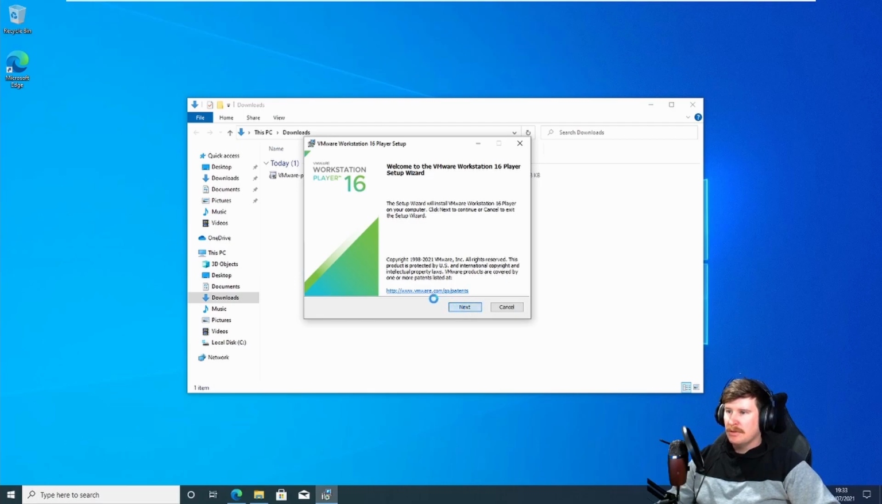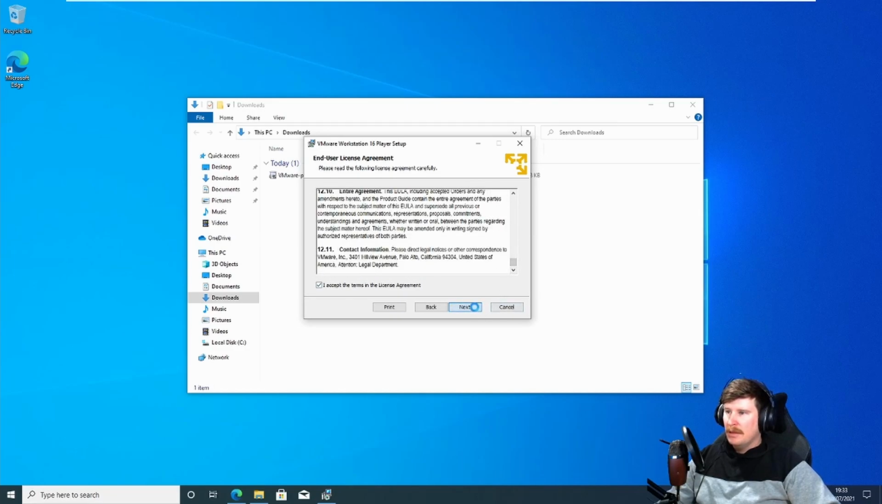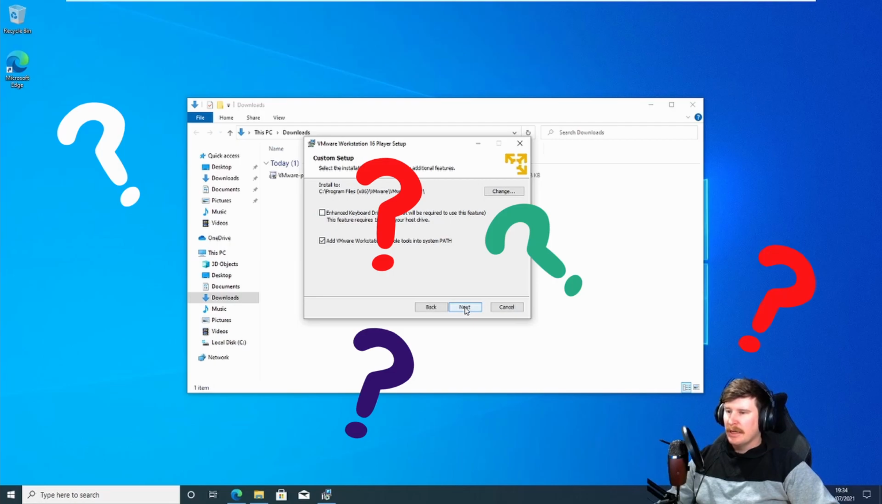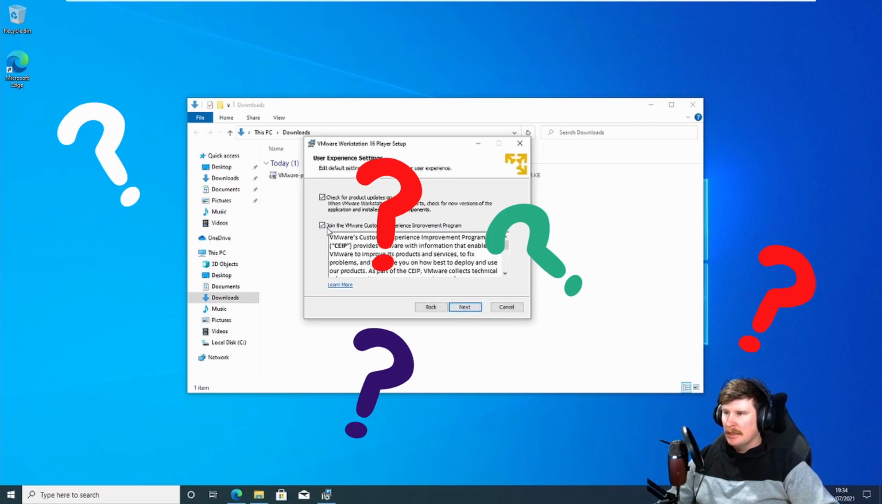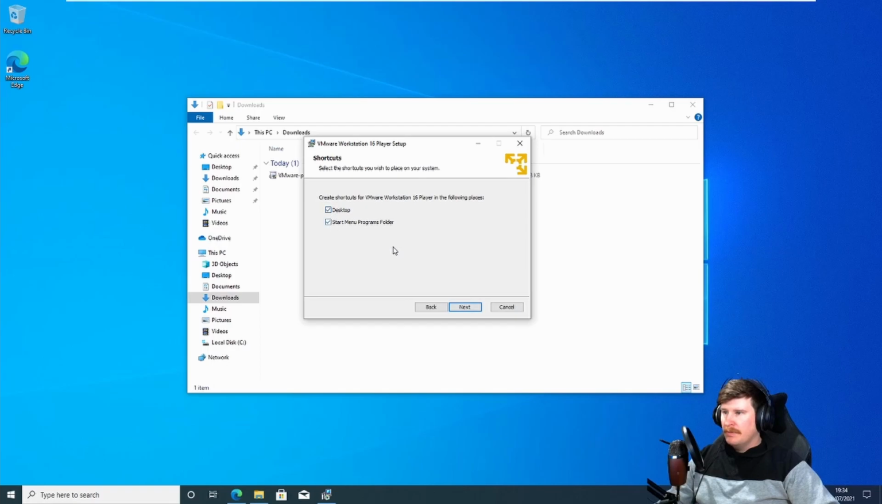So yes, we just want to hit next, accept our license agreement, definitely read this entire thing. Yes, we want to add VMware Workstation Console tools to the system path. I'm not worried about the enhanced keyboard driver, but you know, can't hurt to install. I think that's for things like using Control-Alt-Delete. Check for product updates: yes, I want to do that, but no, I don't want to join the Customer Experience Improvement Program, so I'm going to untick that one. Yep, we can add a desktop shortcut and a start menu program folder. Install.